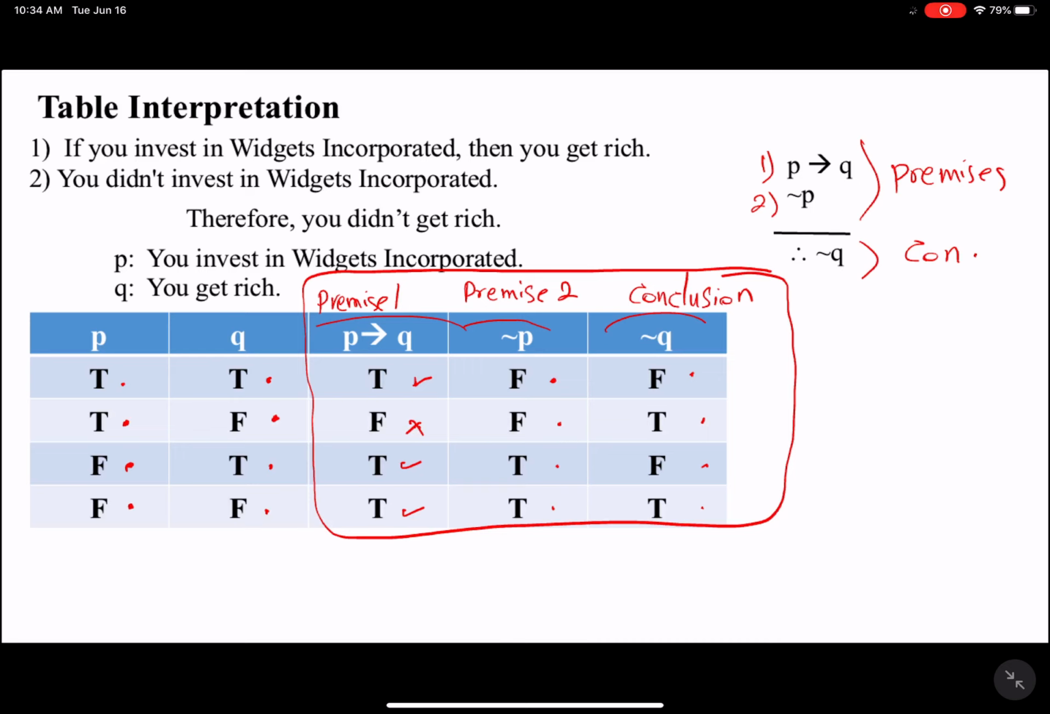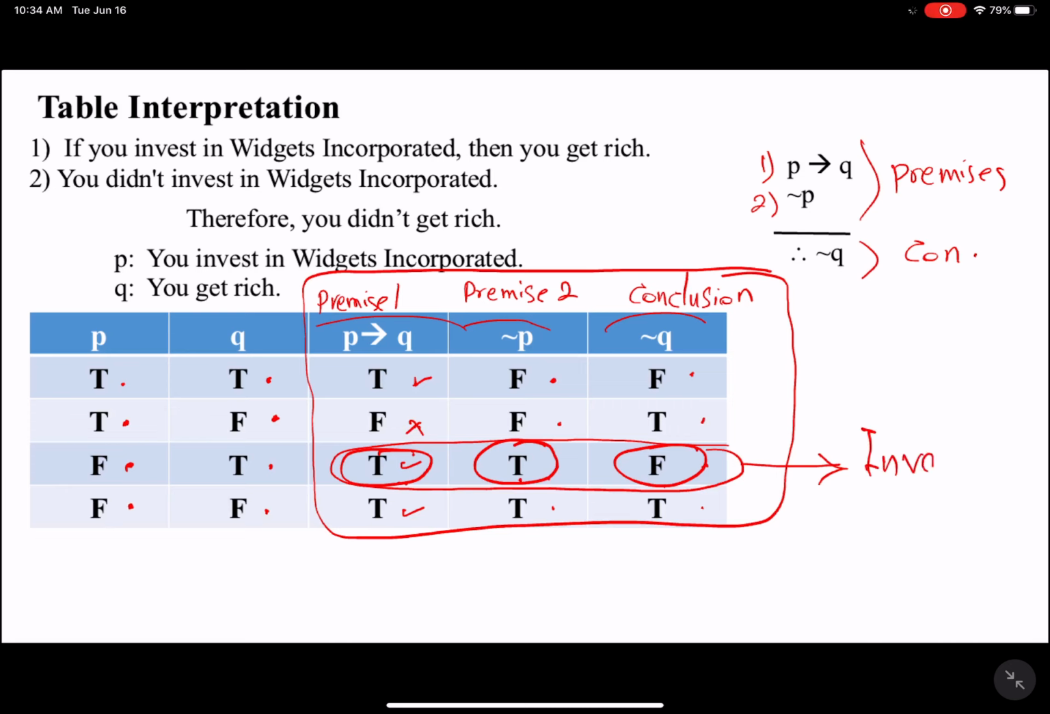Guys, I'm looking for a row where all premises are true, just like here. Premise 1 is true, premise 2 is true, and the conclusion is false. Here we go. I found the row I was looking for. If you can find at least one row for which all premises are true and the conclusion is false, then you have an invalid argument. Otherwise, if you cannot find such a row, you have a valid argument. I found it, so I have an invalid argument.